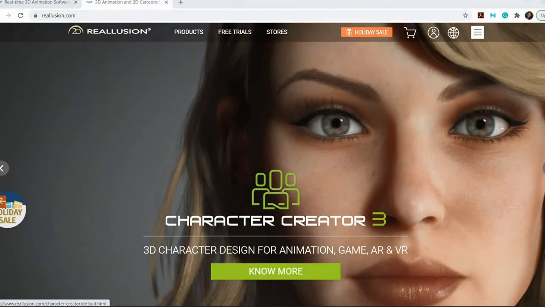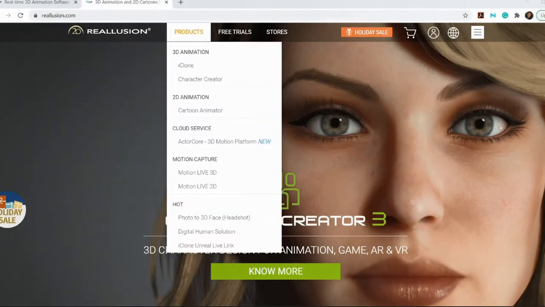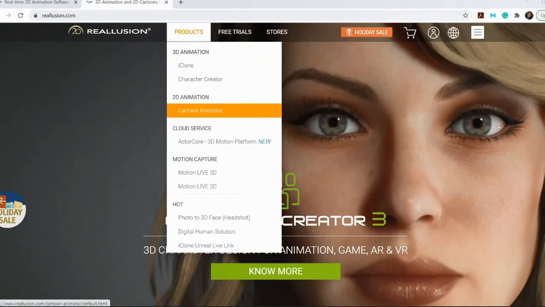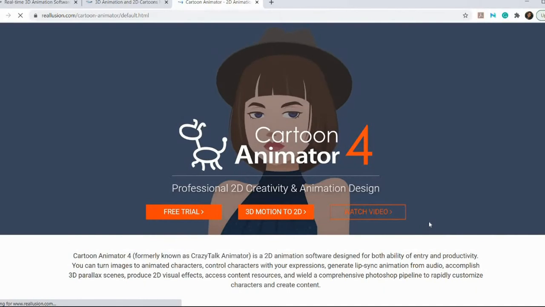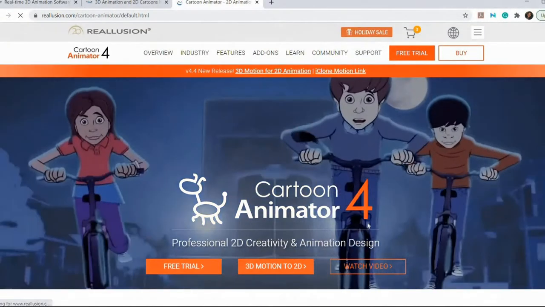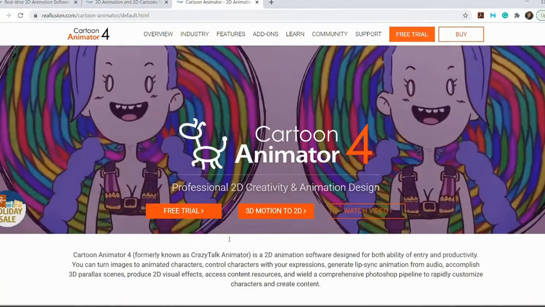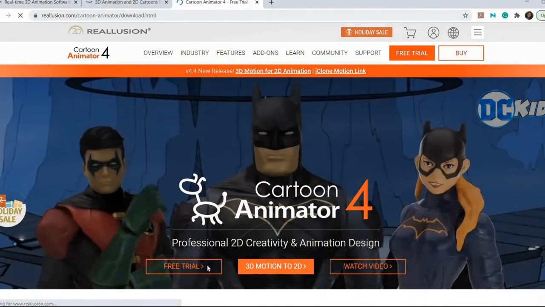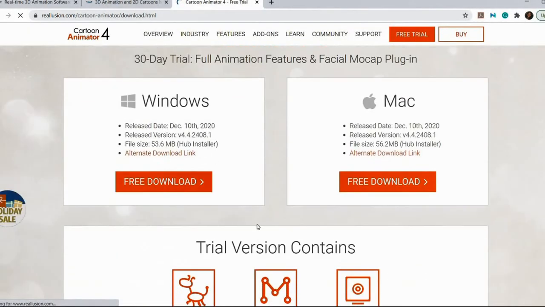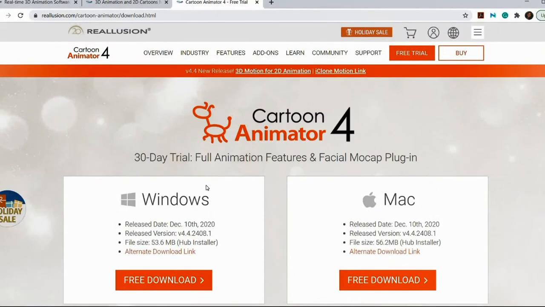For all you animators out there, or those who want to try out the software for this event, head over to Reallusion's website where you can click on the products and go to Cartoon Animator. From there, you will be directed to its main page where they have all the information for this particular product. You want to go ahead and get the free trial here. Choose your system, and you can use this trial for up to 30 days.